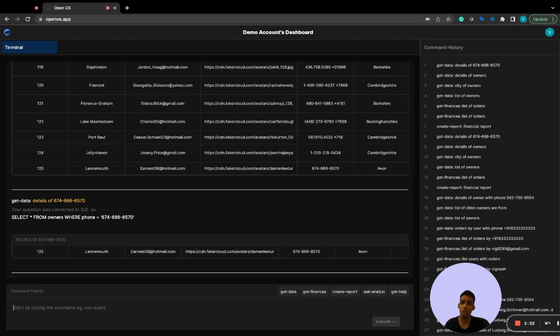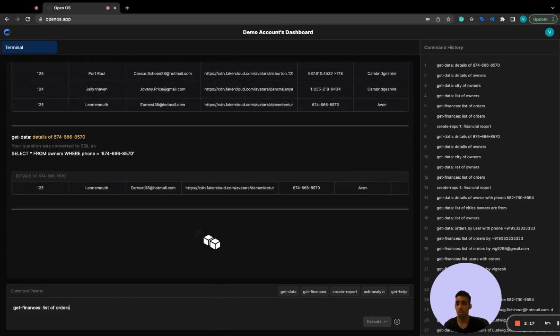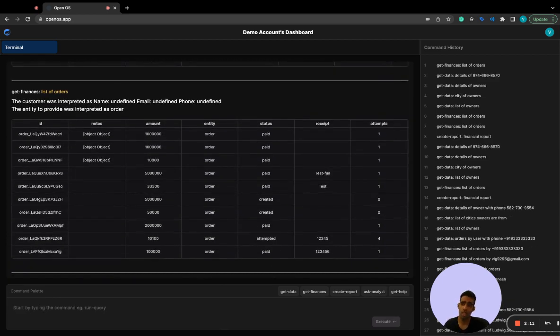But now let's say I want to see the orders that get placed. So I can say get finances, and as you can see, it's going to query Razorpay for me. I can say list of orders and press enter. Now it's going to pull out all the orders or the bookings that have come through. You can see that it's returned that detail for me as well.